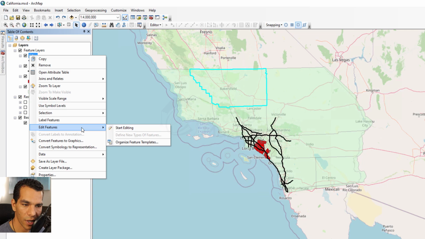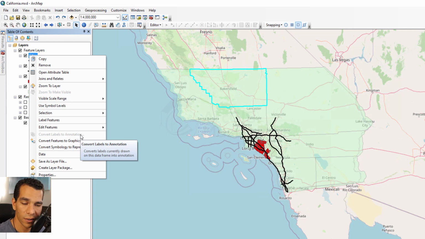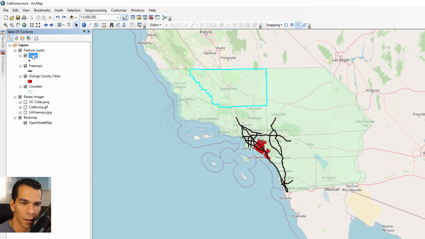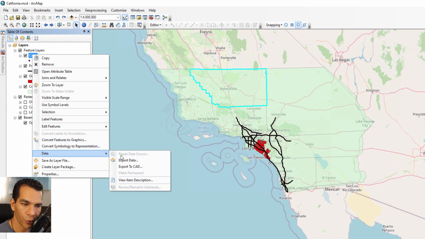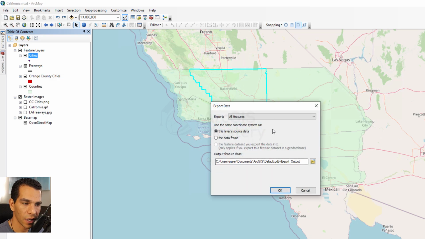And the other options we have here is to start or stop editing from here. Here you can convert the labels to annotation, and we will discuss the annotations in another video. And here also you can convert it to graphic or not. And here you have the option to export your data. You can select if you want to export all the features or only the features in the view extent.